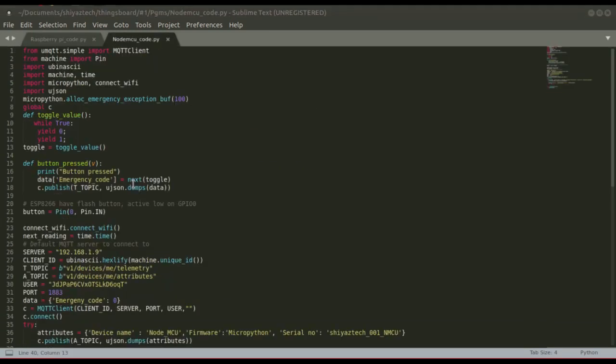So this is the code for the Node MCU. In my case, my Node MCU is flashed with MicroPython firmware. If you are hearing MicroPython for the first time, please visit my previous videos on my channel. Actually, my Node MCU comes with Lua firmware, so we can custom flash the MicroPython firmware. In my previous video, I showed how to flash the MicroPython firmware and how to use it. MQTT support is built into MicroPython.